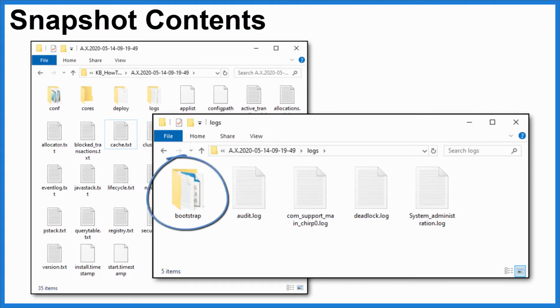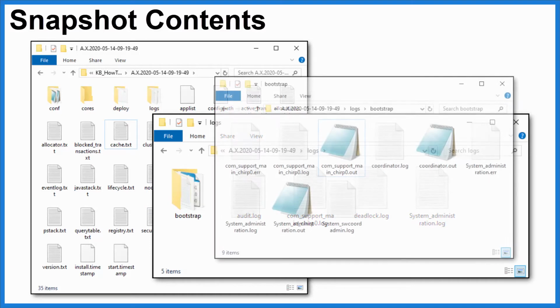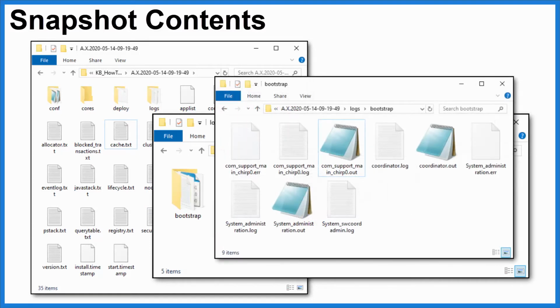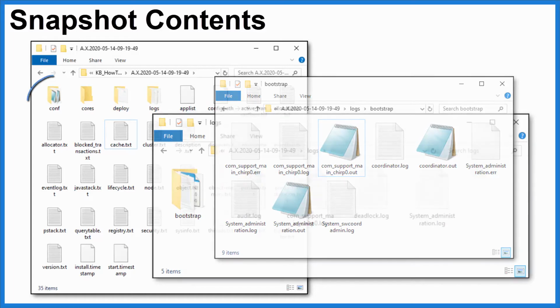The Bootstrap subdirectory contains the very first startup logs from the node installation, some of which will be duplicated in the logs directory when the engines are started. The system administration error log and out files are the startup logs. The coordinator log and out files show the system environment inherited by the node. The error log and out files for each named engine are additional startup logs.